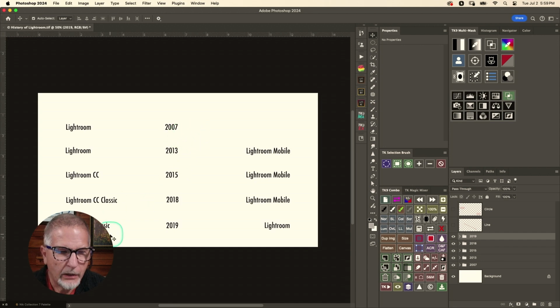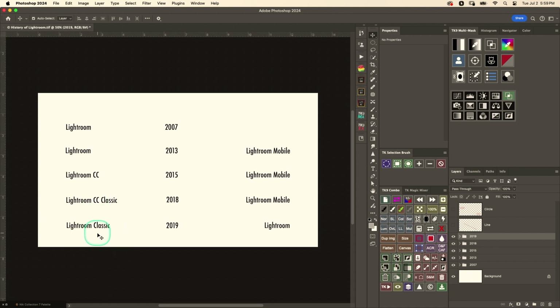In 2019, they said, hey, Lightroom Classic is now going to be just called Lightroom Classic, and we're going to get rid of the CC. We're just going to call it Lightroom Classic. But then they did the big switch. They said, hey, wait a minute, now instead of calling Lightroom Mobile, we're just going to call that Lightroom.